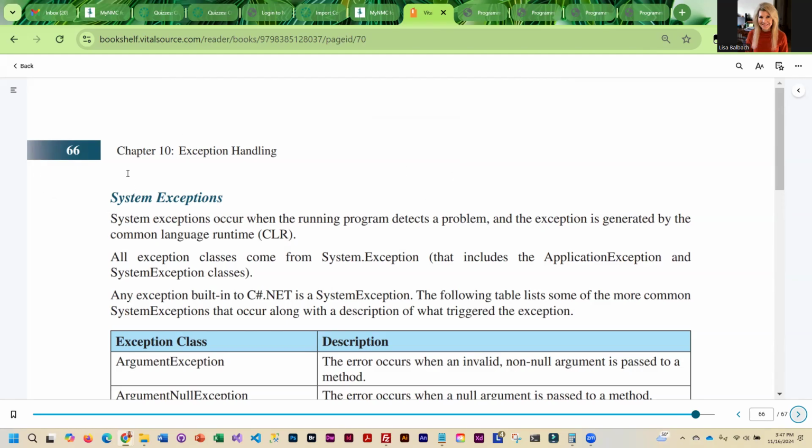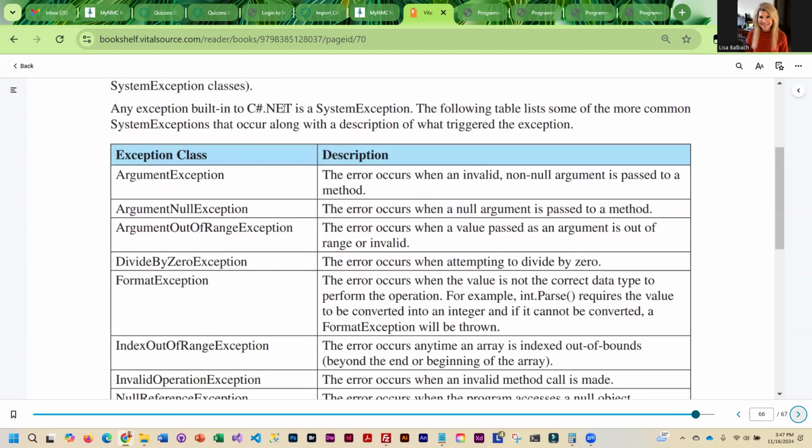Regardless of who detects the exception, all exception classes come from system exception. System exception includes application exception and the system exception classes. The built-in exceptions to C#.NET are part of system exception, and I have included some of the more common exceptions along with a description of what would trigger it.